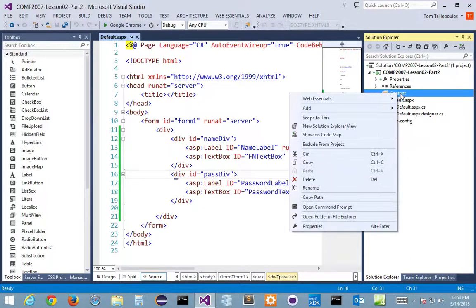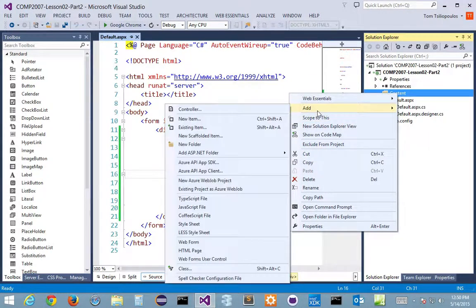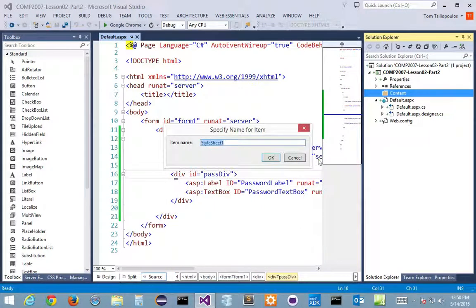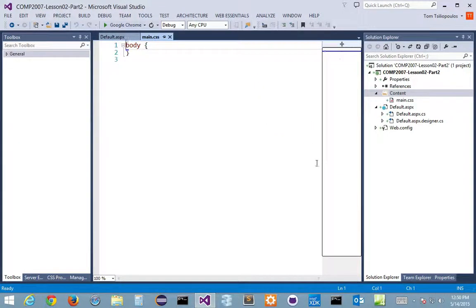So here's my content folder. And inside there, I'm going to add, like I showed you guys last time, I'm going to add in a style sheet. And I'm going to call this main.css. There it is. Right, here's main.css.